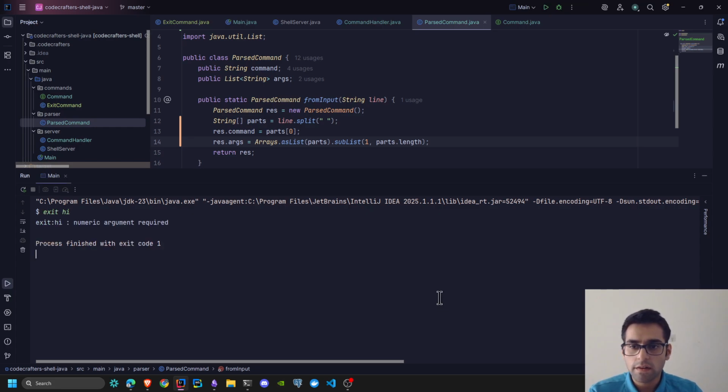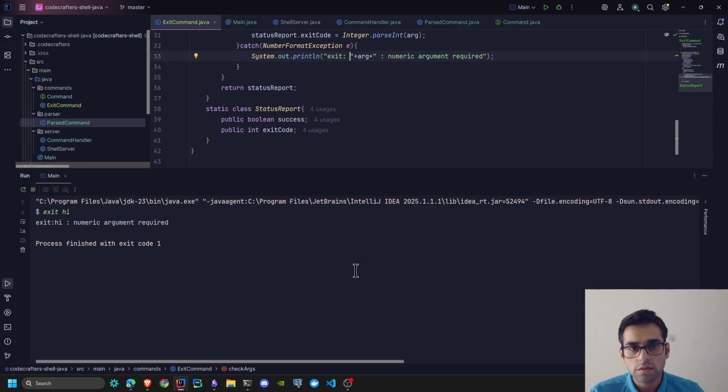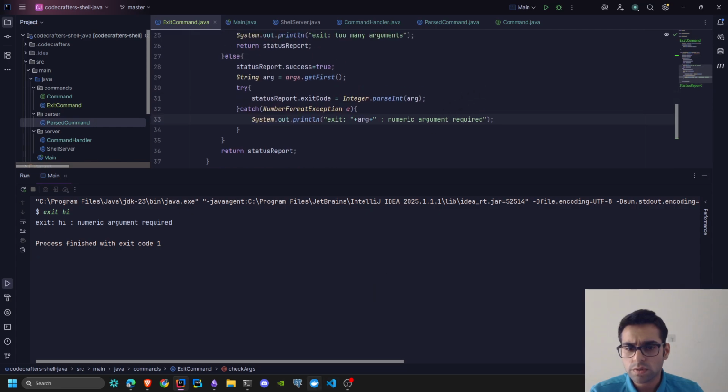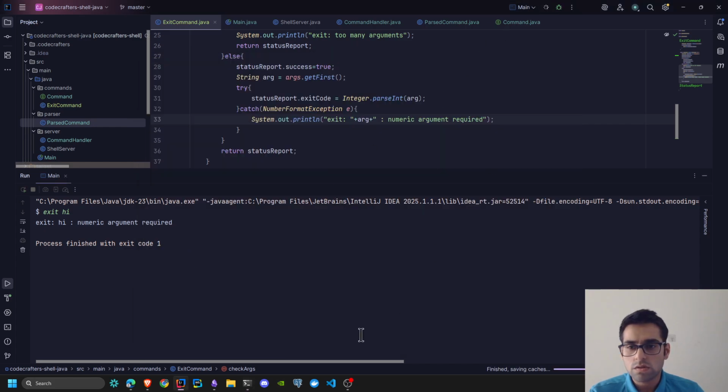Exit high, numeric. There should be a space here, I think so. Yeah, there should be. Where is it? Exit command. Right here. Let's run it again. Exit high. Numeric argument required. But why did it stop? In that case, do we stop? Exit high, yeah. We do log out. Okay, so multiple arguments, one, two, too many arguments, exit one, works like a charm.